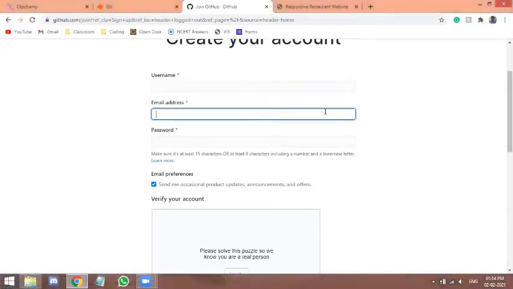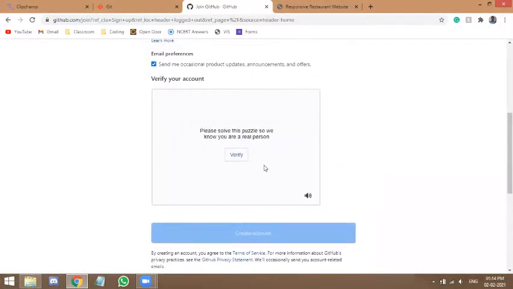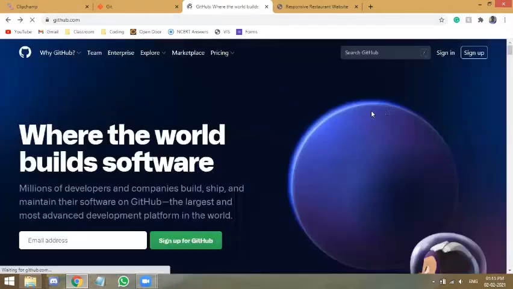Next, you have to write your email address, a valid email address, because GitHub will be mailing you a verification link. For that, you have to verify your email address that it belongs to you. Then you have to set a password, and then click on this verify button and just solve the puzzle, and then click on create account. I have my account, so I'll not be signing up. I'll just directly log in. Let me just log in.